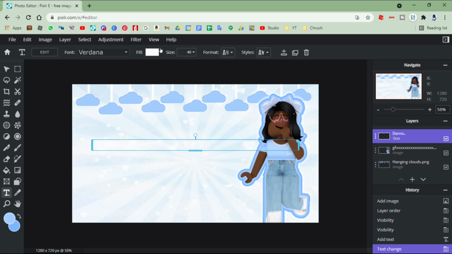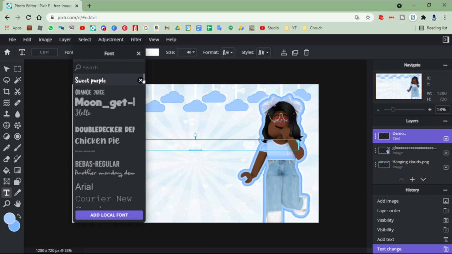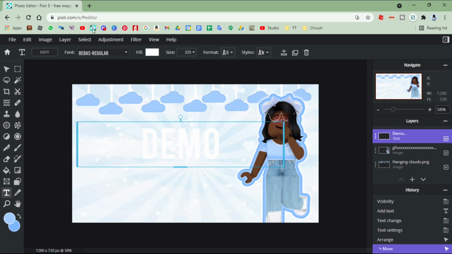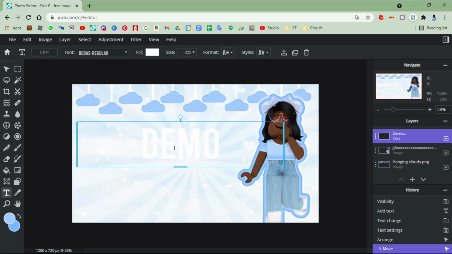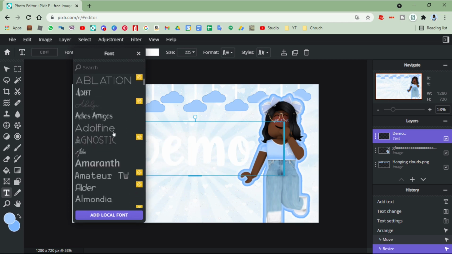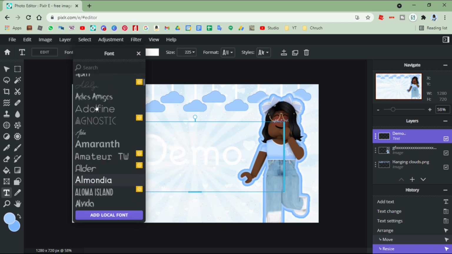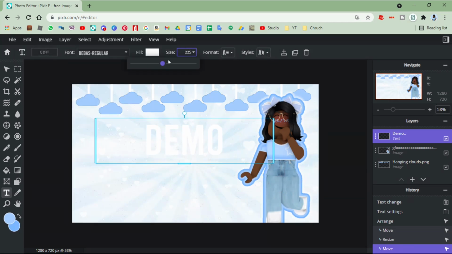After this, I'm going to leave the fill on white, and then I'm going to scroll down and pick this font. And to add fonts, you want to go to the font website and go to add local font and go in your files and add in the font. I might make a tutorial, but you can also add Pixlr's fonts because Pixlr has pretty cool fonts. After this, we're going to arrange the size.